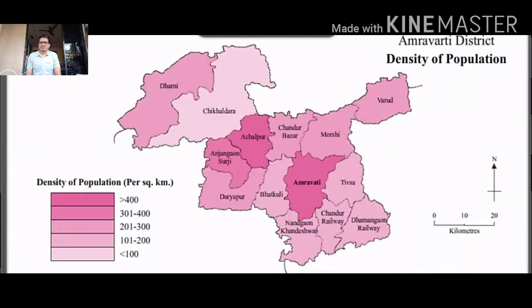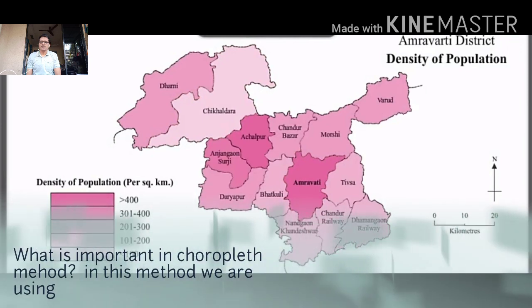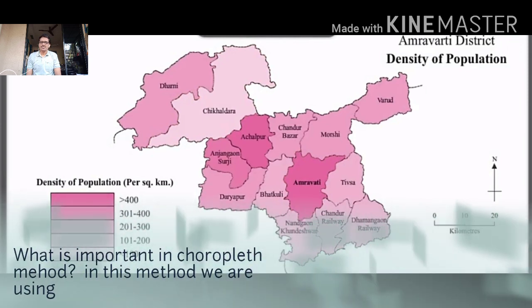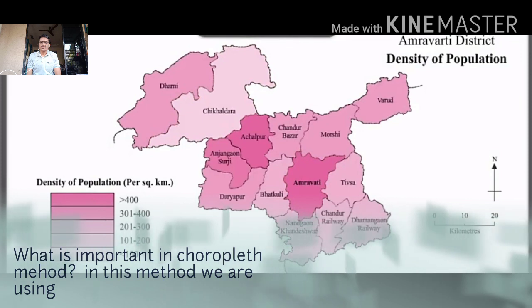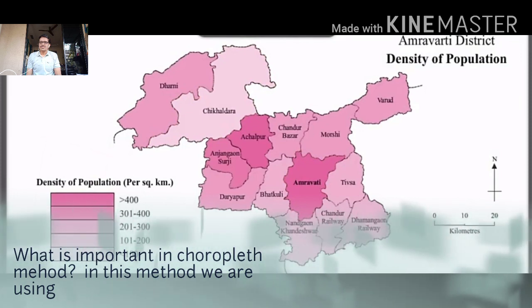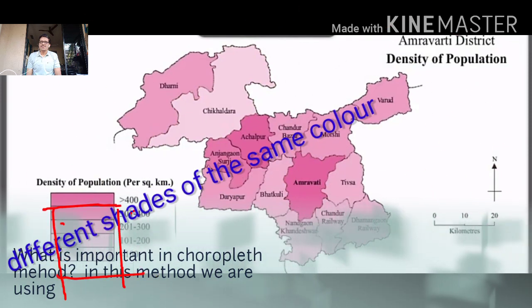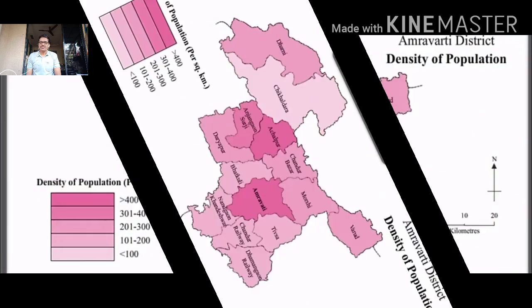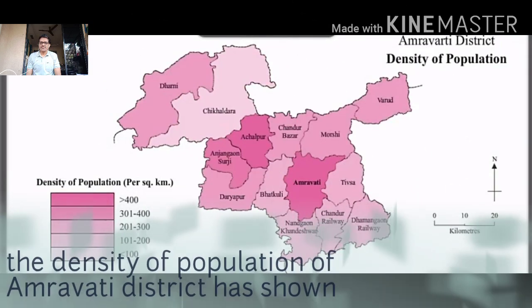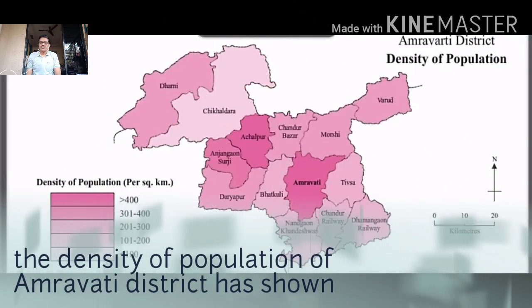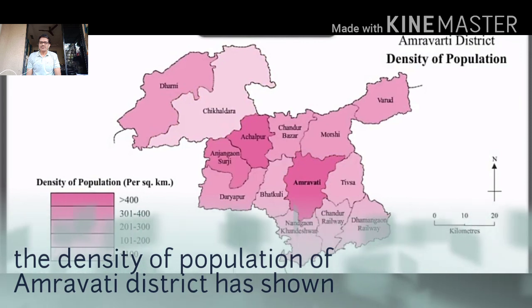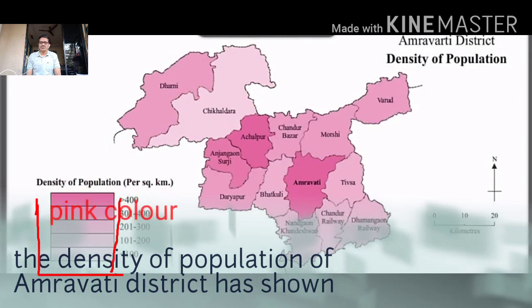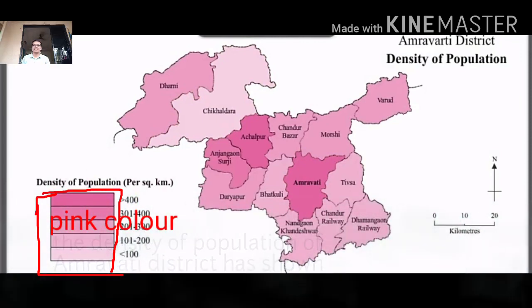So here, what is important in choropleth method? In this method we are using different shades of the same color. Here you have to select one particular color. For example, the density of population of Amravati district has shown in pink color.